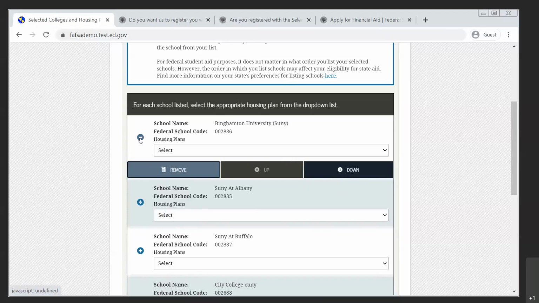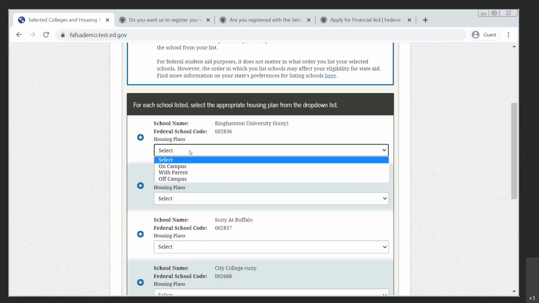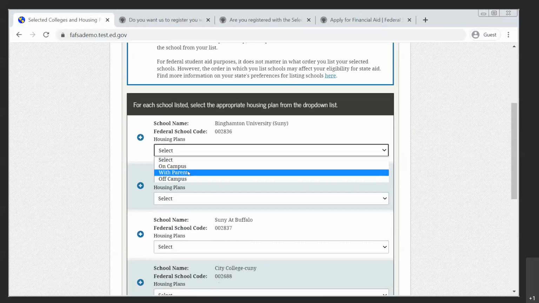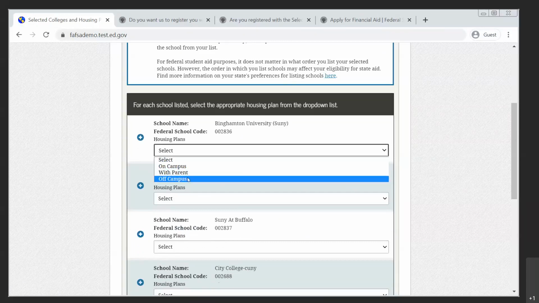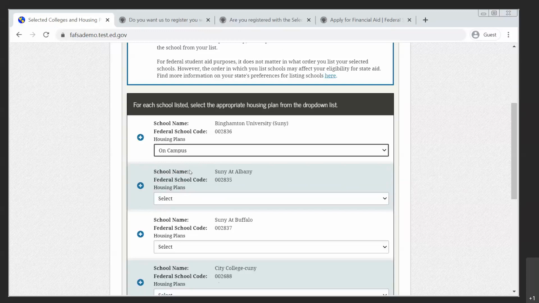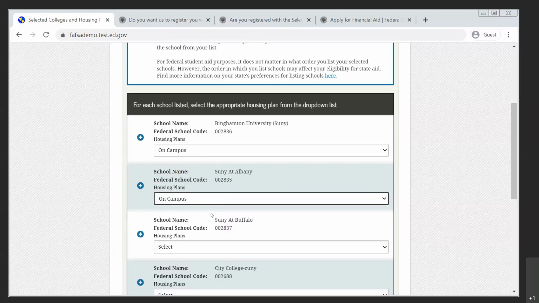What's more important is answering questions about our housing plans. So am I going to be living on campus at this school? Am I going to be commuting from my parents' residence? Or am I going to be living off campus, which means am I going to have my own apartment that I'm paying rent for and commuting to the college from there? So let's say for this example, the student is going to be living on campus at their SUNY schools.